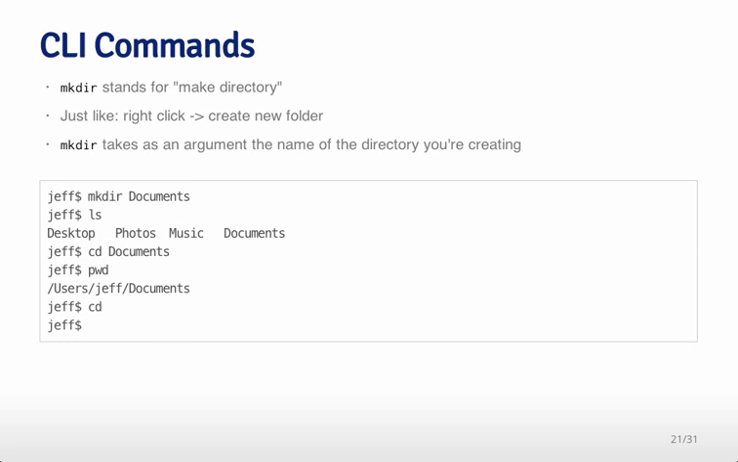mkdir stands for make directory. It's basically just like what you would do if you said right-click, create new folder. What you need to do is give it an argument that's the name of the directory you're creating. For example, suppose I'm here again in my home directory, in Jeff, and I type mkdir documents. What that will do is create a new folder called documents.